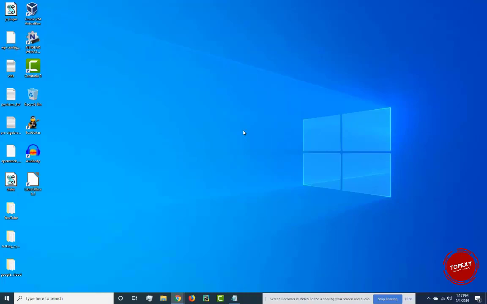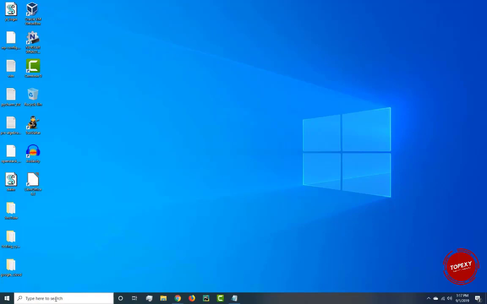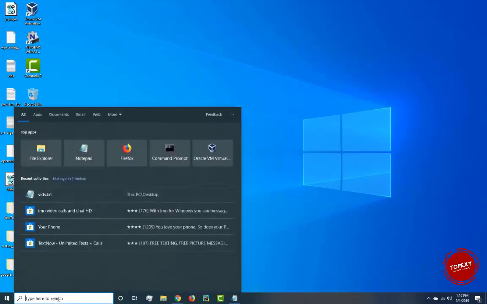So this one's going to be on how to delete all the temporary files on Windows 10, and we're going to look at 3 ways to do this. First thing is, since Windows 10 now has this search box over here, it's much easier to do everything in here. So the first thing I want to do is locate the temp files.